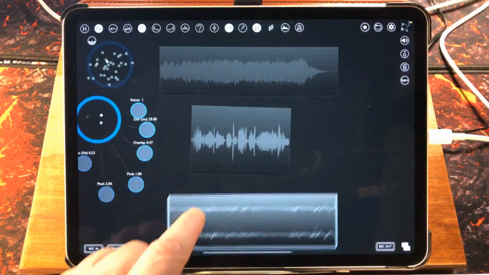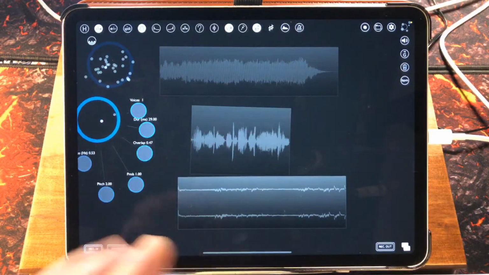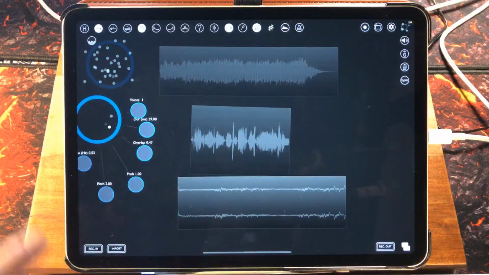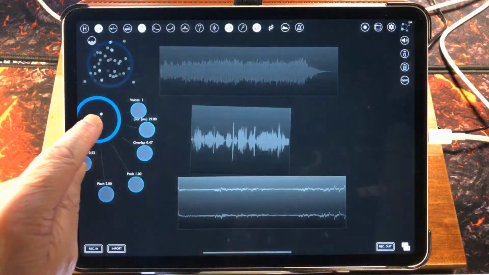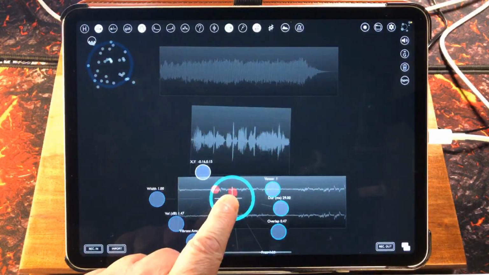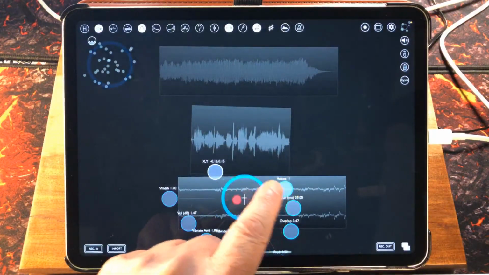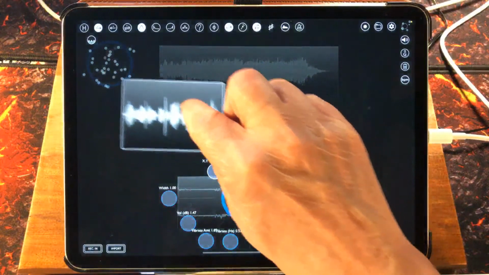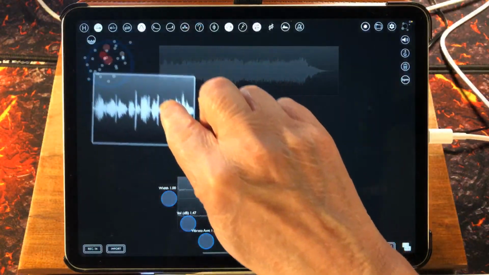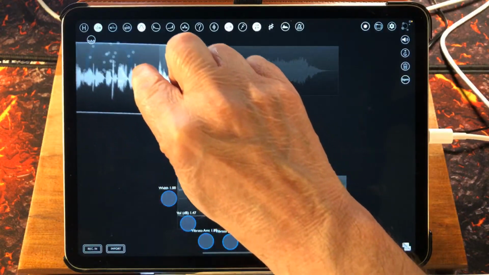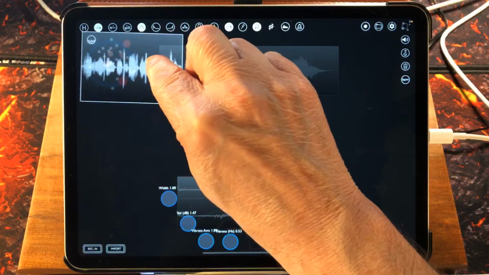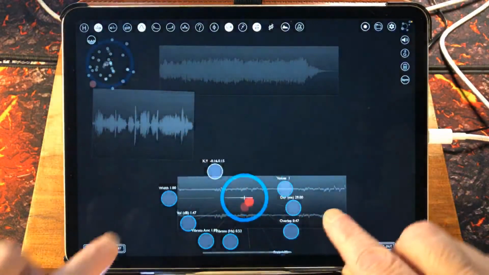Now it will import stereo wave files. You just can't record in stereo. So, you know, I don't think you can anyway. And there is that. There's the one we've just imported.